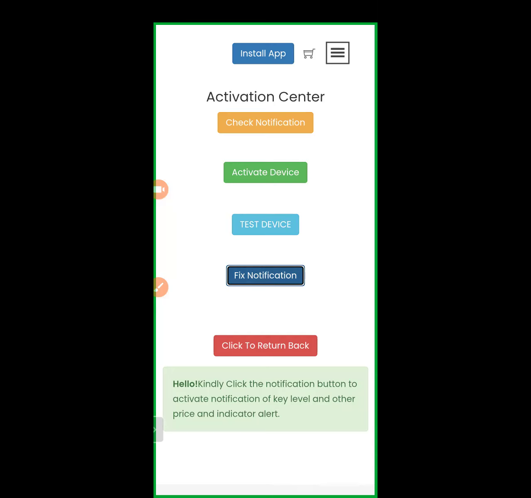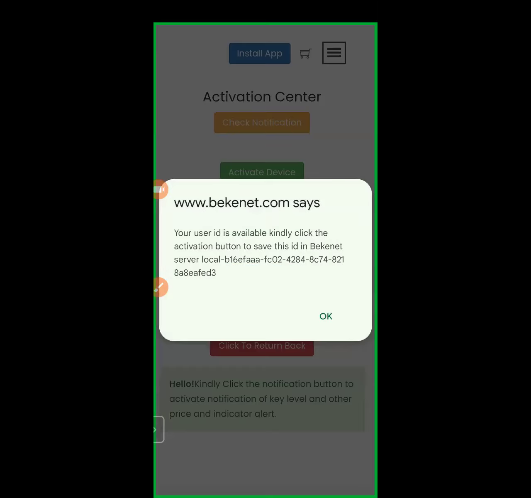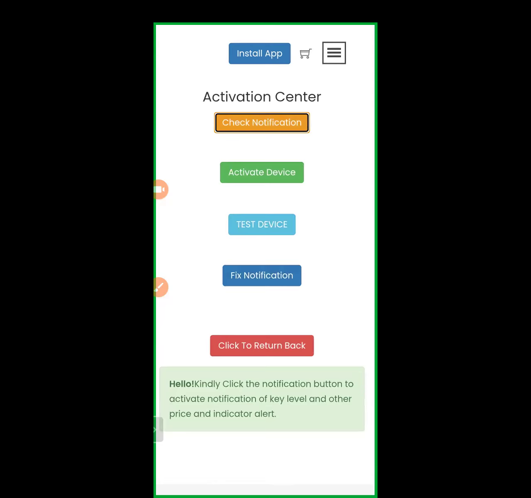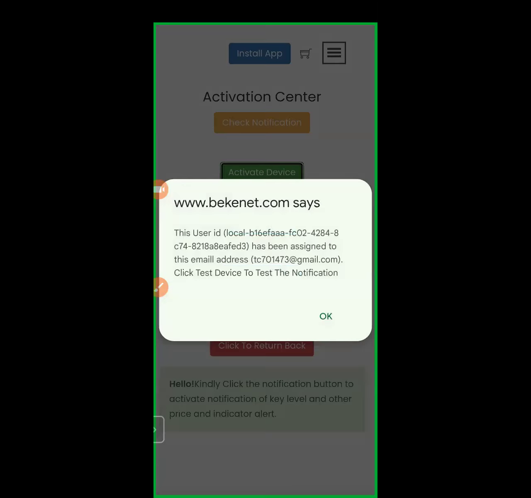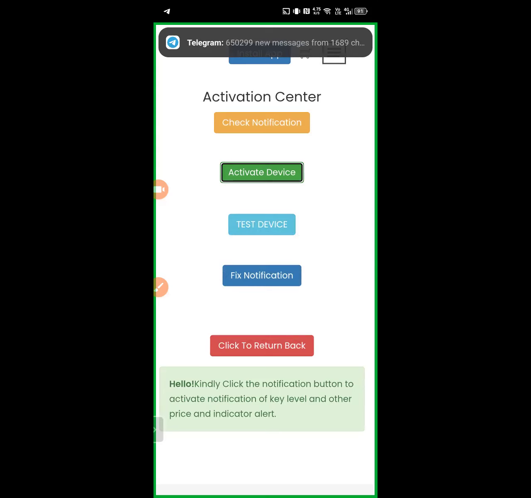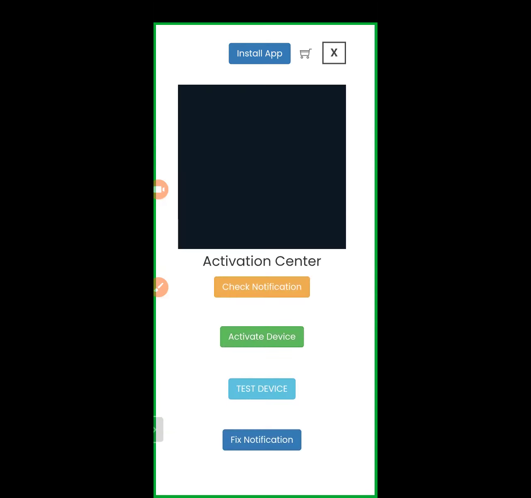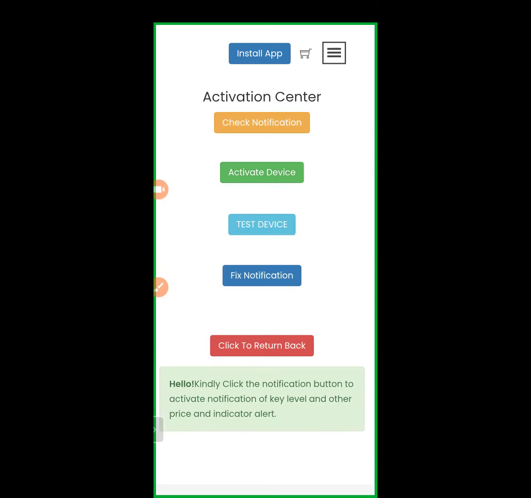Now, if your device is successfully activated, let's go once again, check notification, activate device. It should tell us your device is successfully activated or something. So now let's go back. Okay, I think I have that down. I don't want this to be too long so that it won't be too boring for you. So let's step back and continue the work.